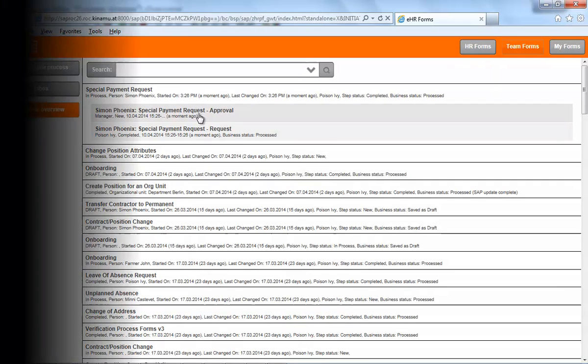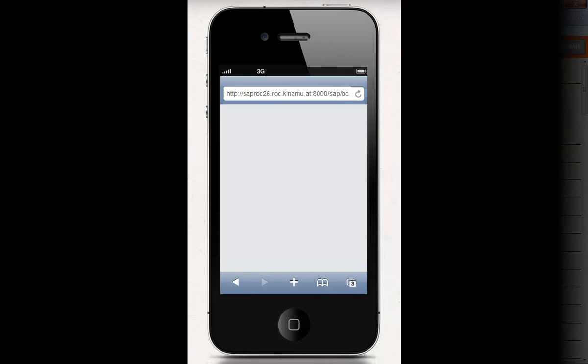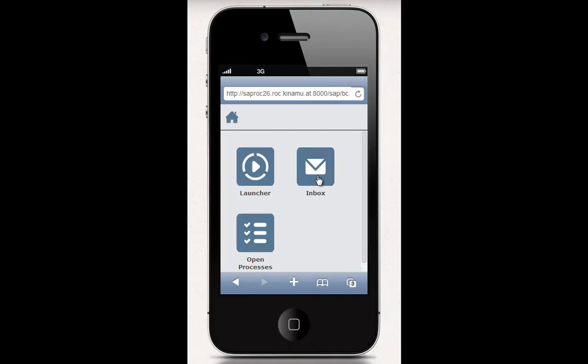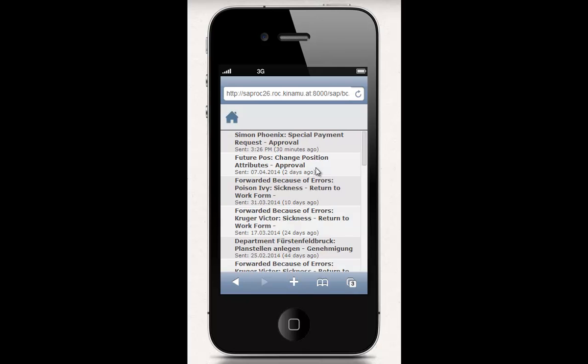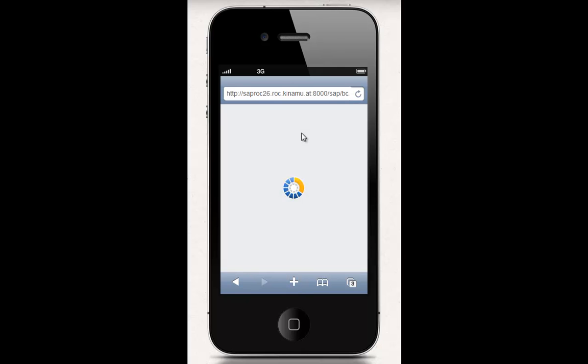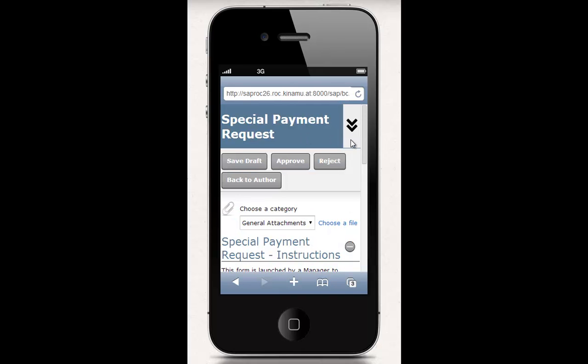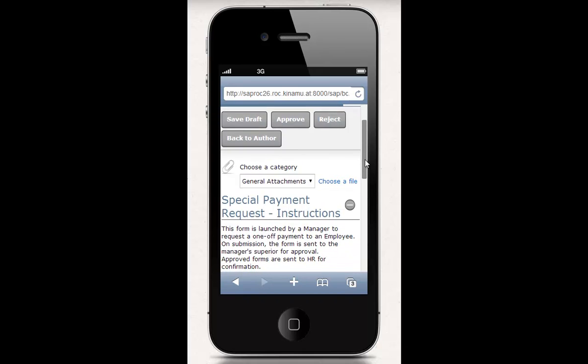Now we swap to the perspective of the approving manager who will receive the item on his iPhone. The latest item in his forms inbox is the special payment request that is awaiting approval. He clicks the item to launch it. The form is now shown on his phone.